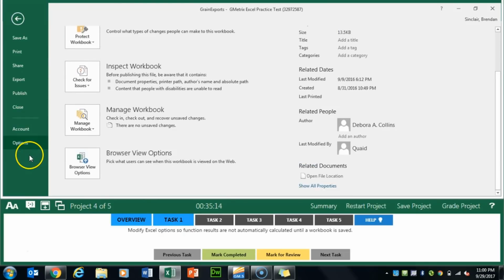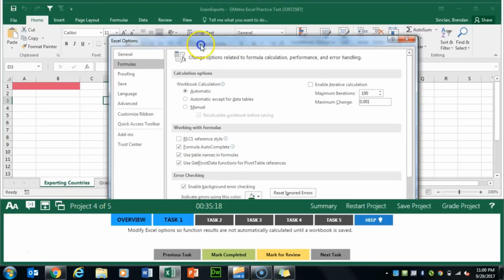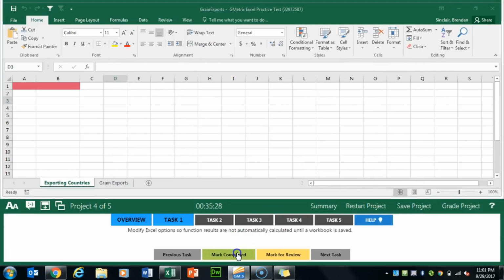So we're going to click File here at the top. We'll click Options. Over here on the left, we'll click Formulas. And what we want to do is in the workbook calculation here, we want to select Manual and make sure Recalculate Workbook before saving is checked off. We'll click OK. And we'll click Mark Completed.